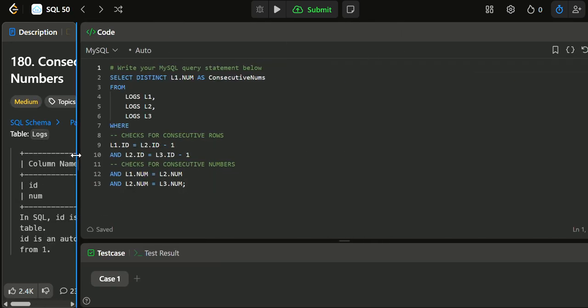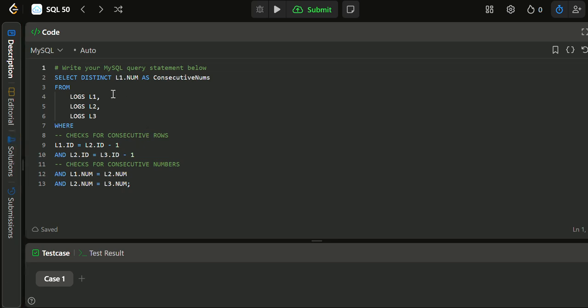Now moving on to the solution part. It's quite simple, honestly, but let's go through it. Select distinct L1.num as ConsecutiveNums from logs L1, logs L2, logs L3. So this is the same table queried 3 times as L1, L2, and L3. Now we have to see why, and also see that it is not a join, it is just querying it 3 times, right? Where L1.id is equal to L2.id minus 1 and L2.id is equal to L3.id minus 1.